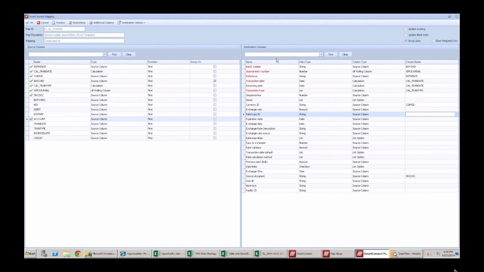Now if you look toward the right-hand side under your column types, you can see that for my batch number, I utilize a source column, but for my journal entry number, I actually utilize a rolling column. Now just a tip of the day, whenever you're seeing the rolling column, what that's doing is essentially grabbing the next document number, okay? That's where that rolling column comes in.